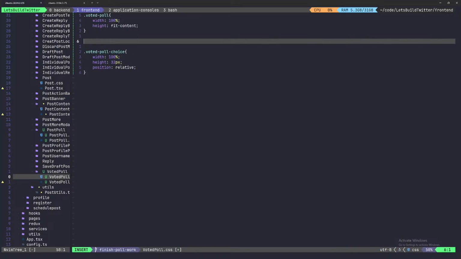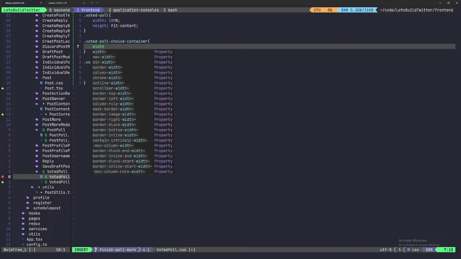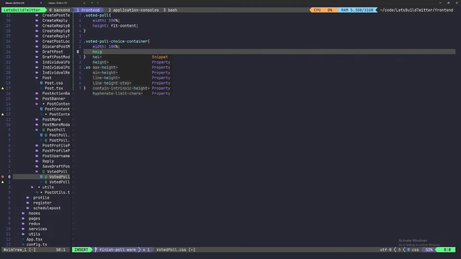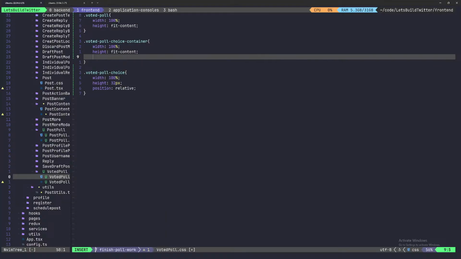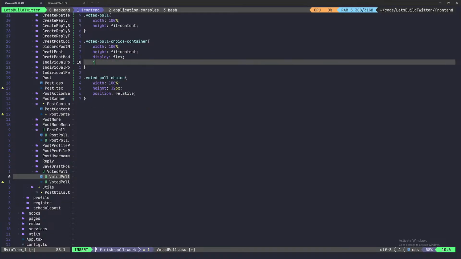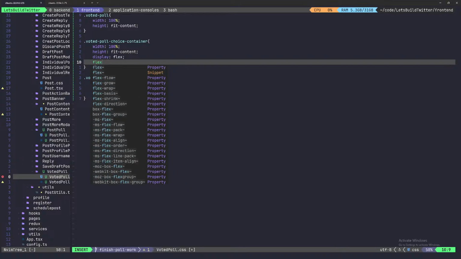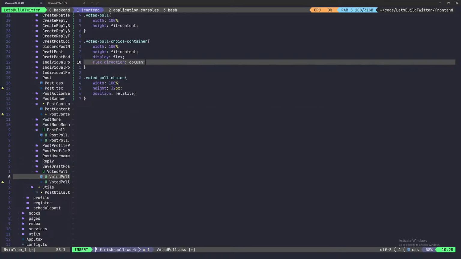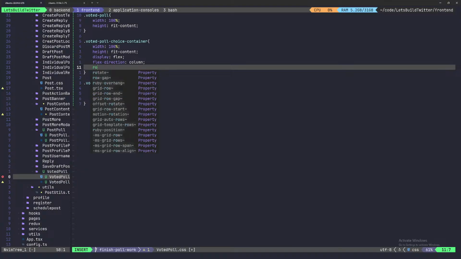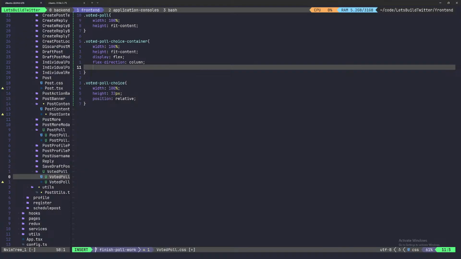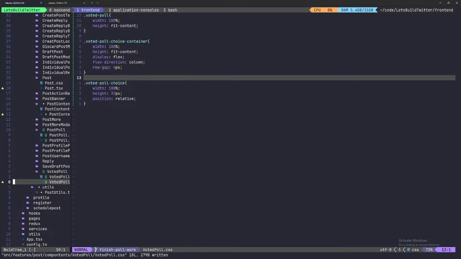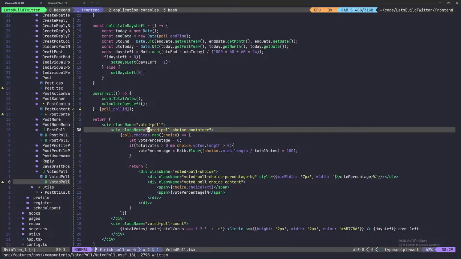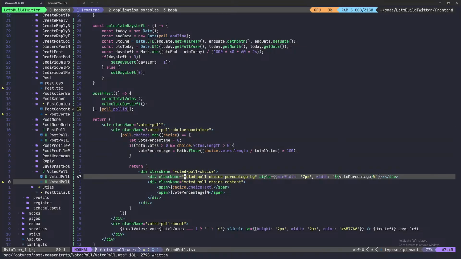So here we'll just go ahead and say, width will be 100%, and height will be fit-content. But then we're going to go ahead and display flex this. We're going to go ahead and set flex-direction to column. And then we'll go ahead and have a row gap, I think. No, yeah, row gap. And it's pretty small. Let's just go ahead and say like 4 pixels to kind of space it apart. Okay. And now we have our poll choice and our percentage BG.